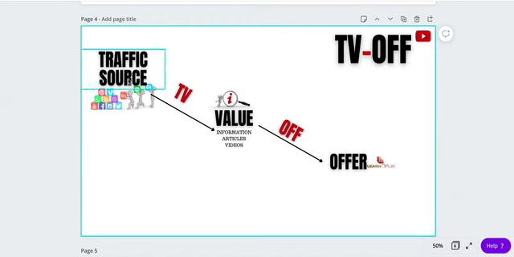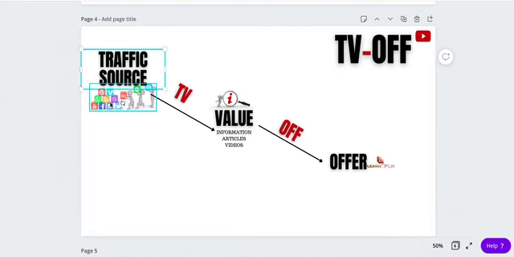So let's start with the traffic source. The traffic source is the internet. We'll talk about YouTube, Google, everything. We're going to talk in the next training about traffic source, and that is going to be the foundation of our training. So now we're going to understand how to get people from the traffic source and navigate them to the offer.